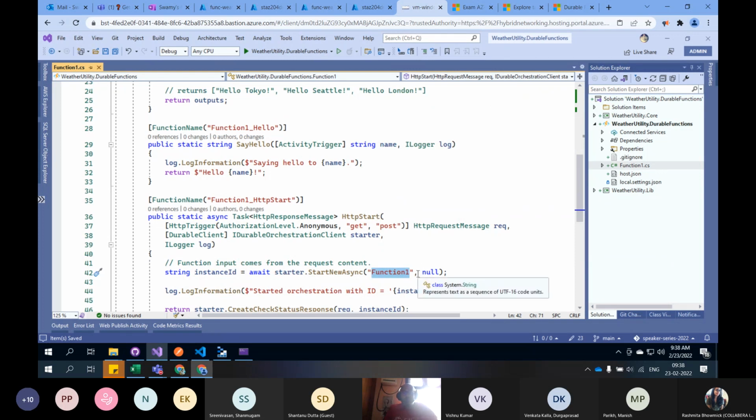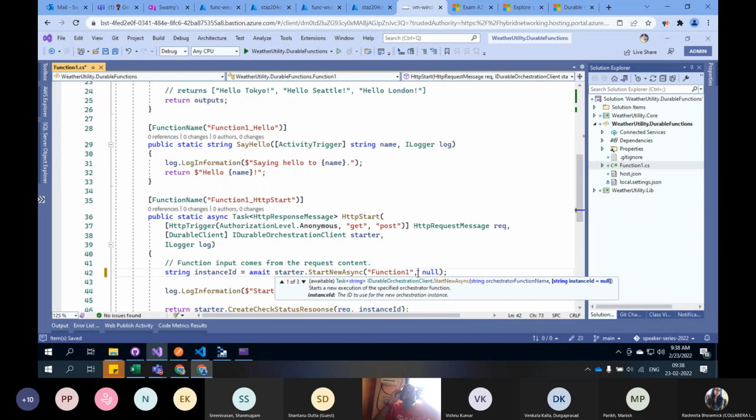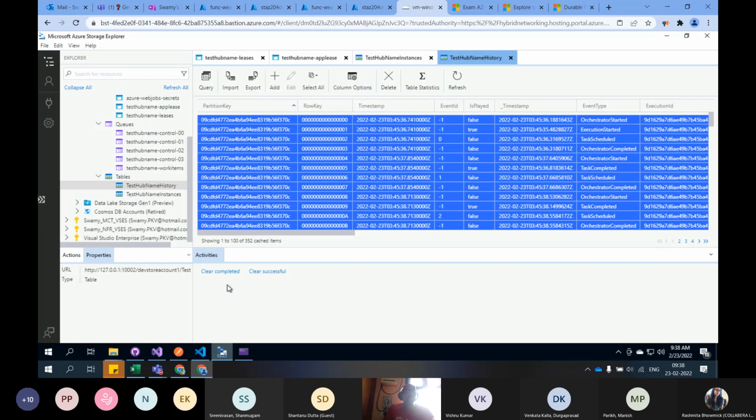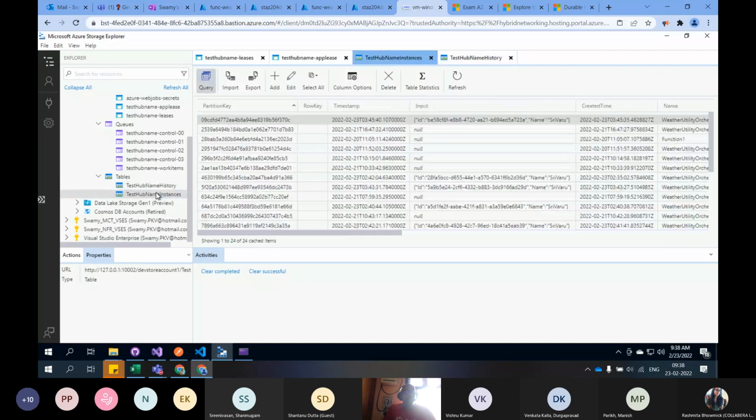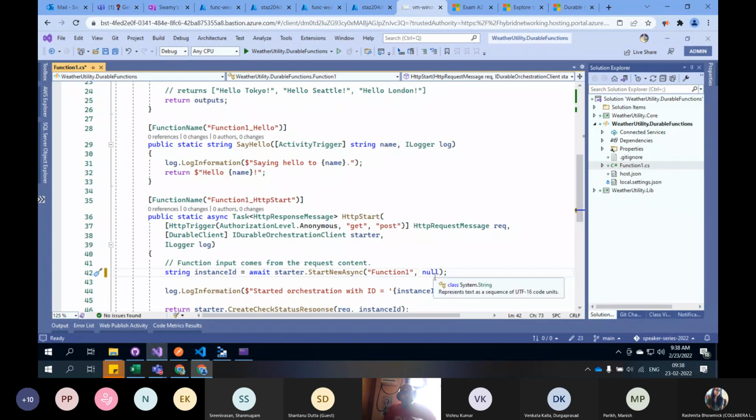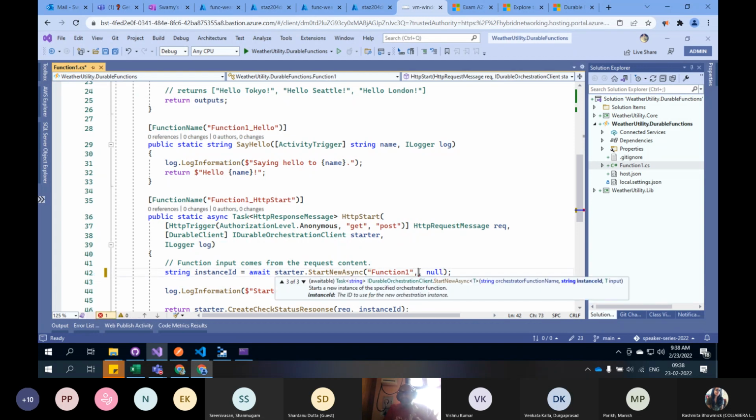And what is the next parameter of this? The next parameter is the instance ID. If you don't create any instance ID, it will be created automatically. Now you know the importance of an instance ID. When you don't pass anything into this parameter, when you pass it as a null, that's when it auto generates the instance ID. When we pass null into that, that's when it creates an instance ID.